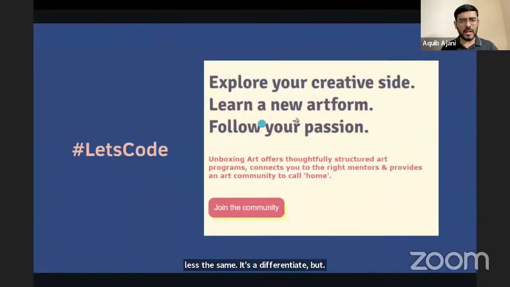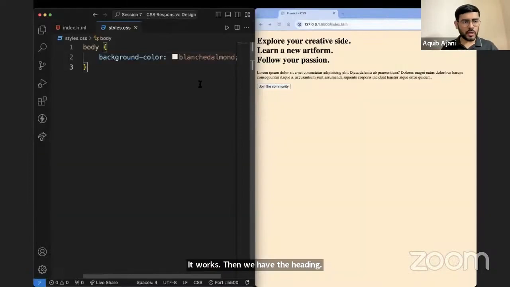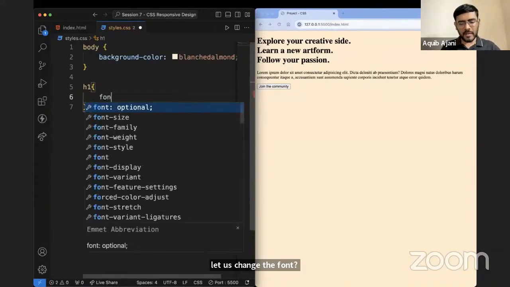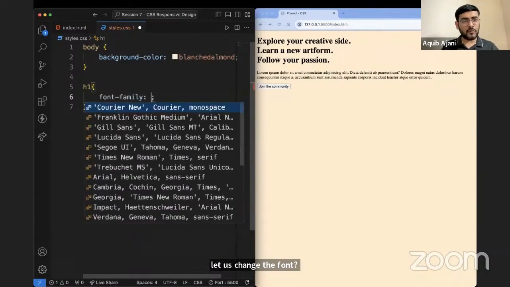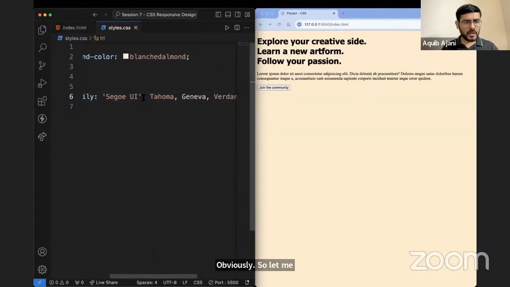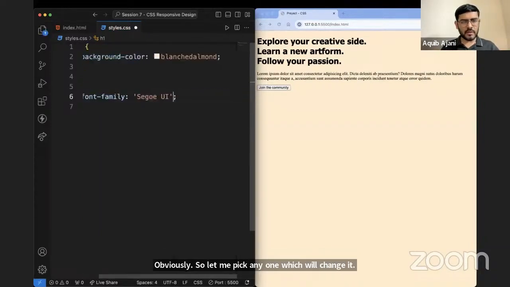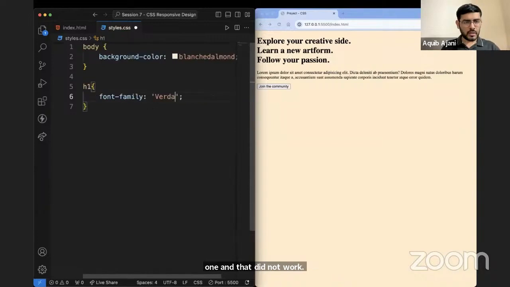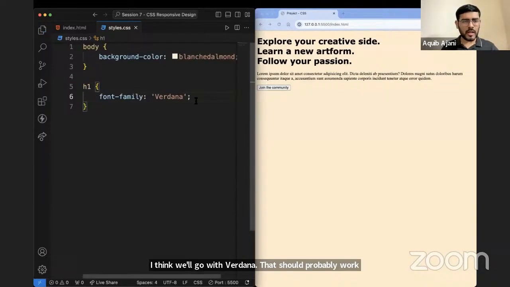Then we have the heading. So here we need to change the font. So can you tell me which CSS property lets us change the font? Font family, perfect. We don't have font size for changing the font. That is for increasing the size of the font, obviously. So let me pick any one which will change it. Looks good. We don't need so many. We could just give one, and that did not work. I think we'll go with Verdana. That should probably work in my system. There you go. So Verdana works.